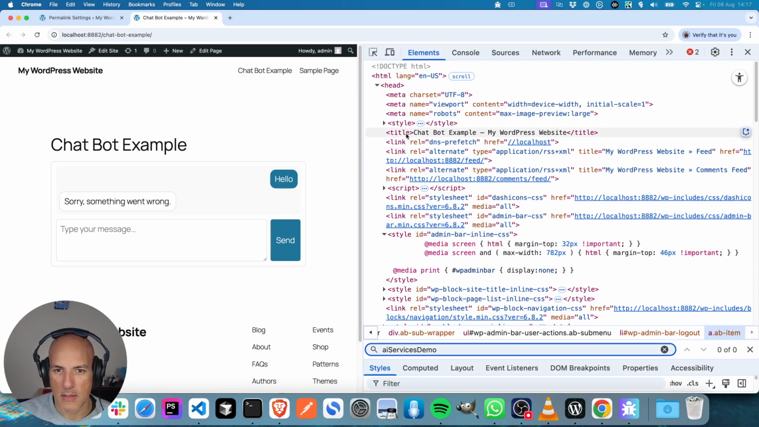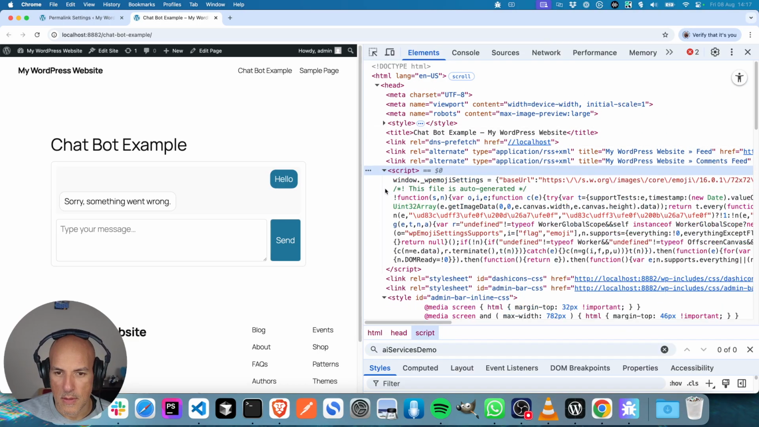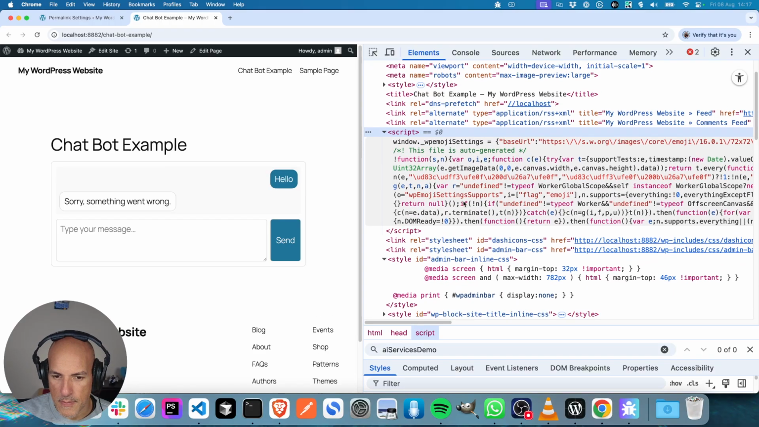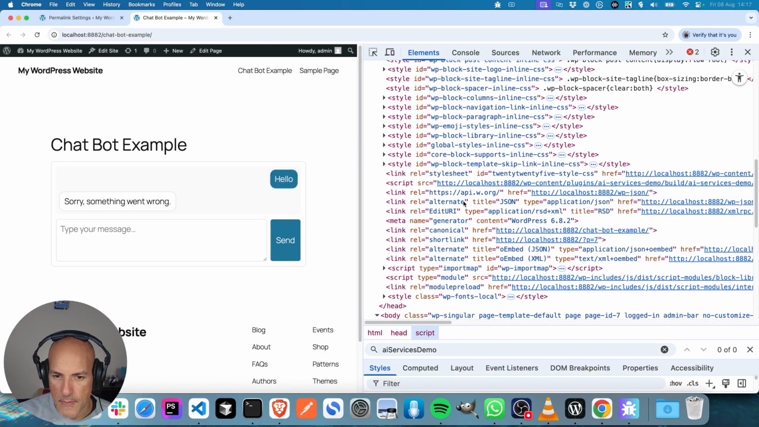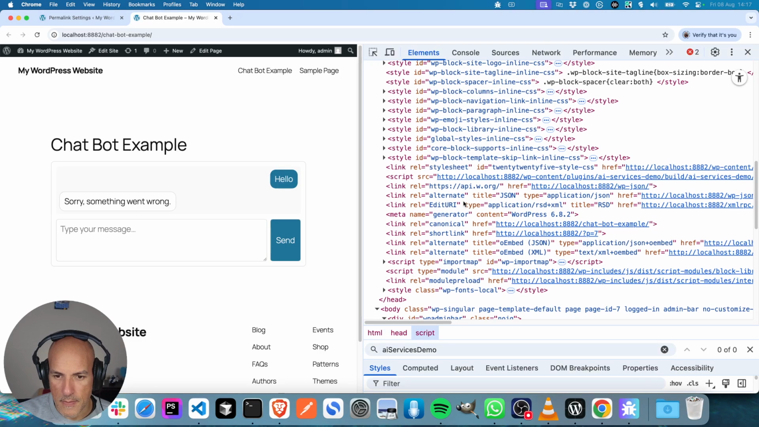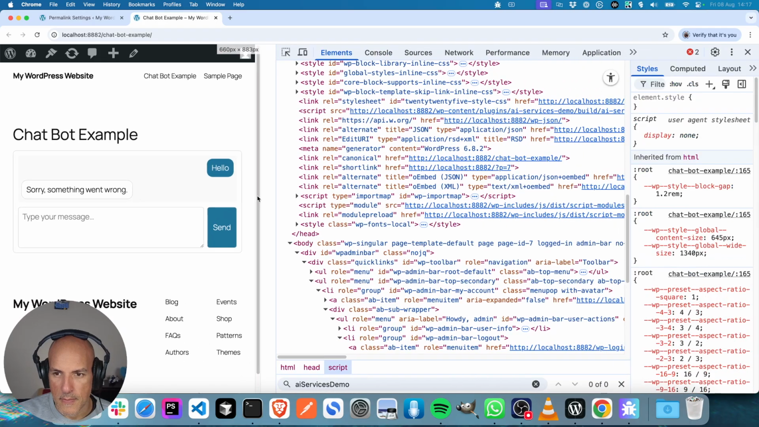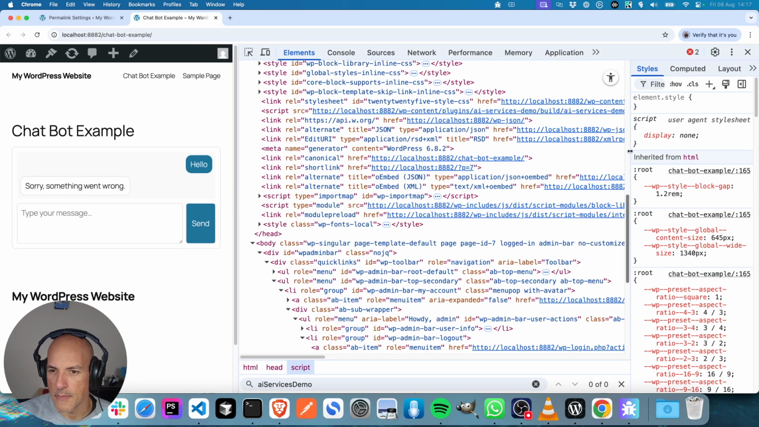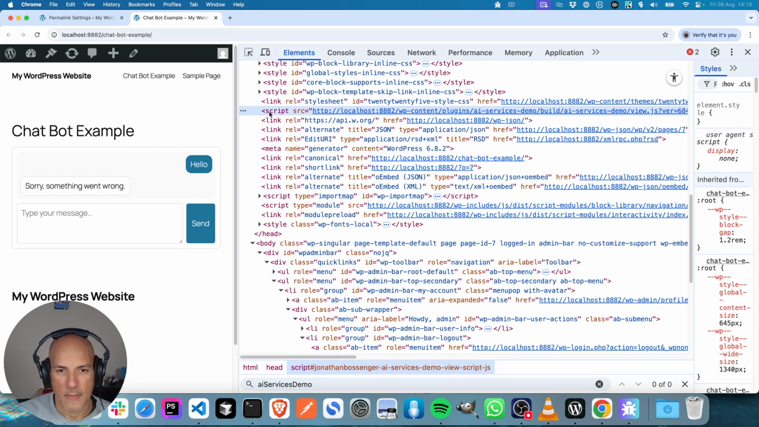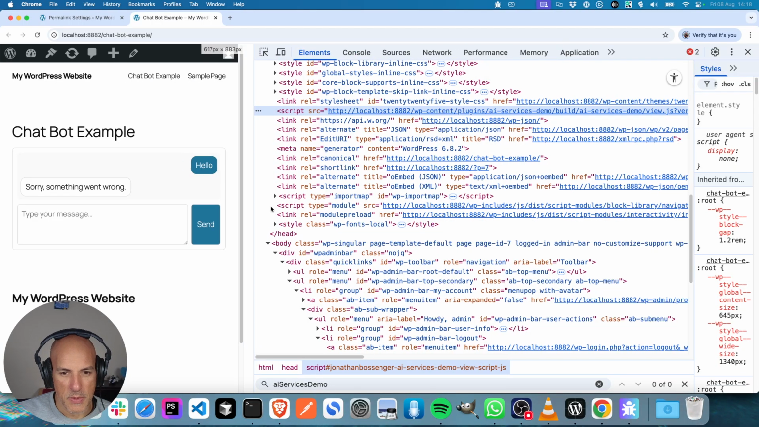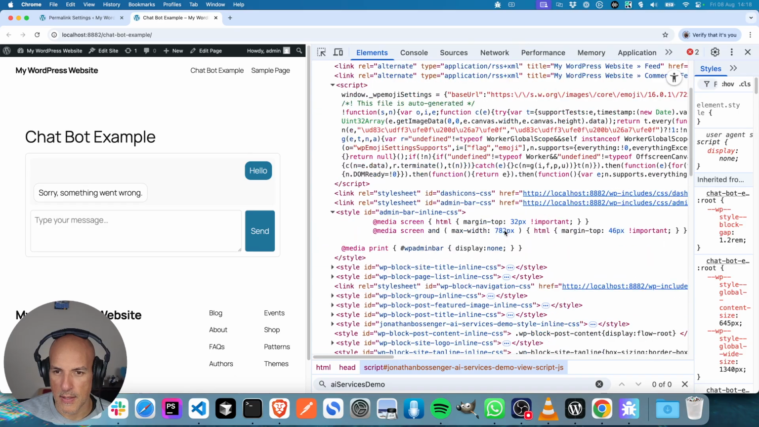Find the script tag that loads it. I have a feeling the problem is that you can't localize the view script. That's what I have a feeling.